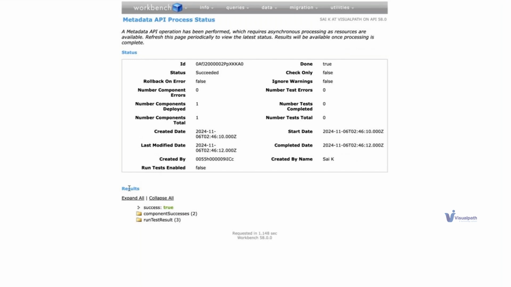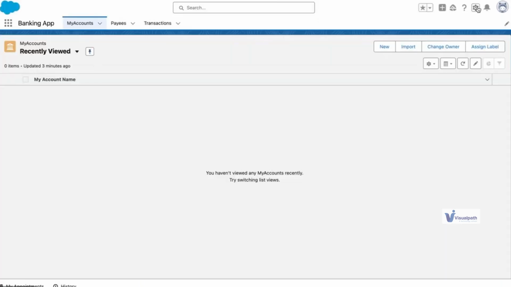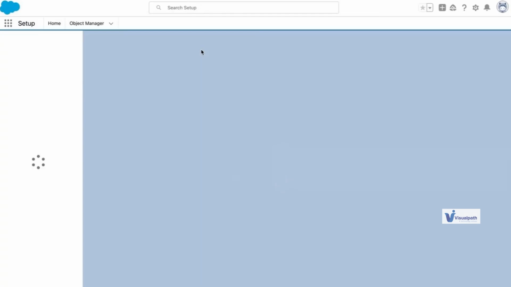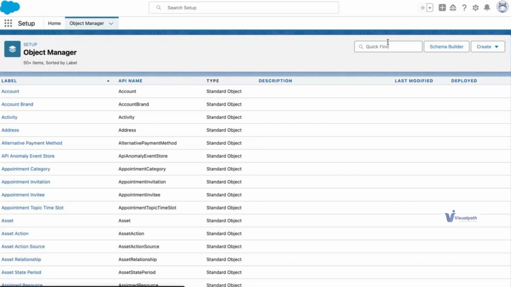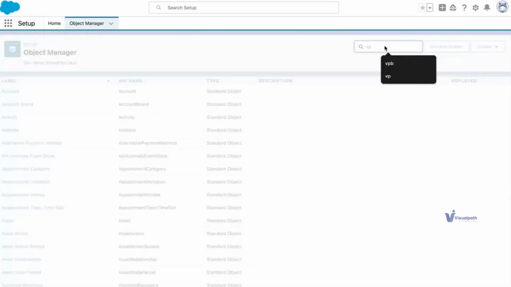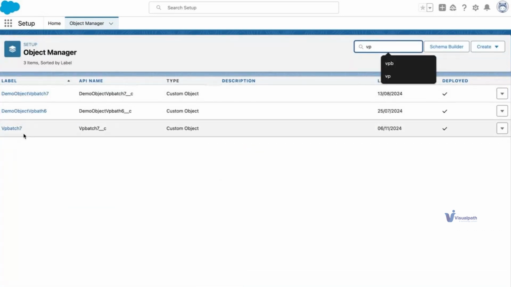Now, what happened is, if you look at the status, it says succeeded. So the deploy operation succeeded. And if I go to the object manager of my QA org and type in VP, you can see the object with VP batch 7 now. So it got deployed just now. So this is how you can migrate the components using Workbench.